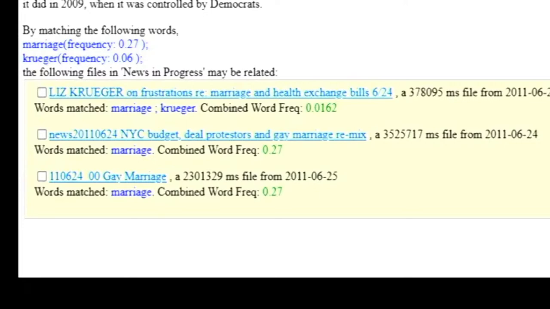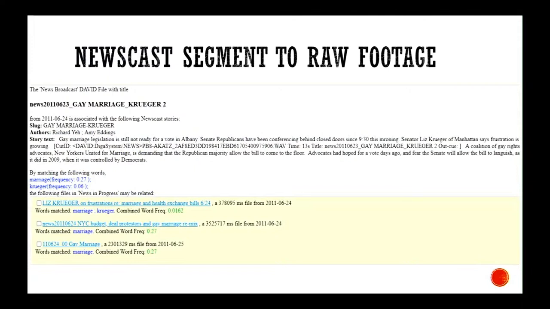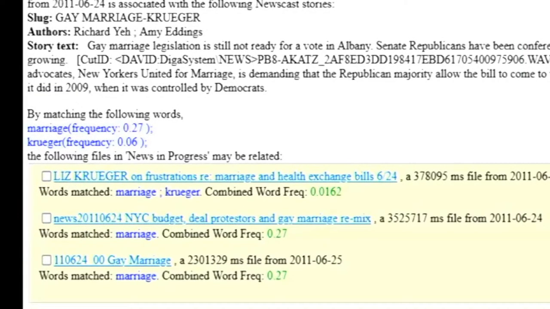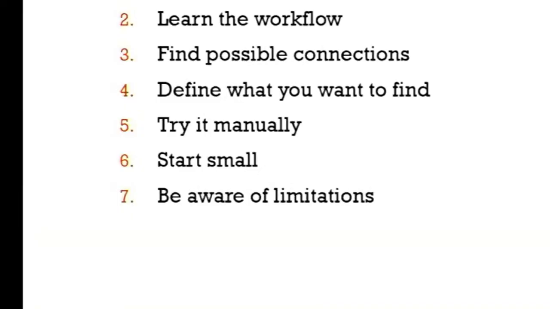But this is a guide. It's a more sophisticated way of warning people, if you will. And then the other two just matched by the word marriage. We did a very similar thing. In fact, we limited the potential files to 1 week. And this cuts down both processing power and time for the person to review this. So there you have it.